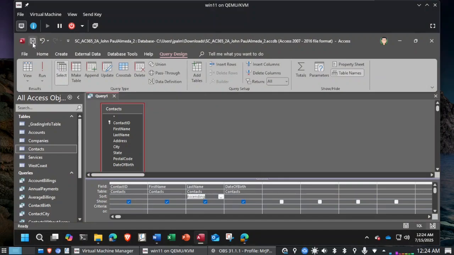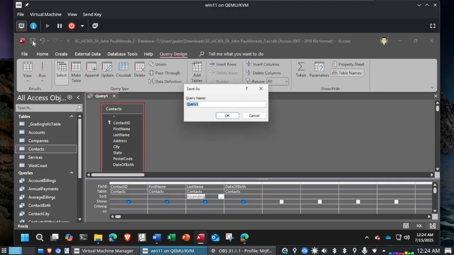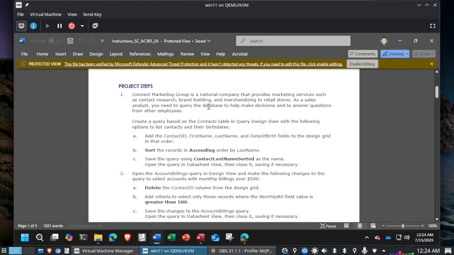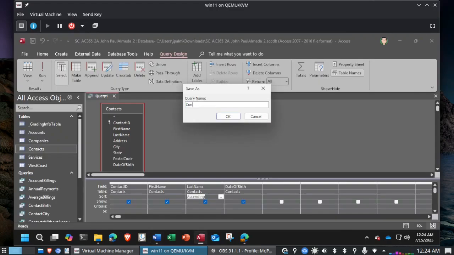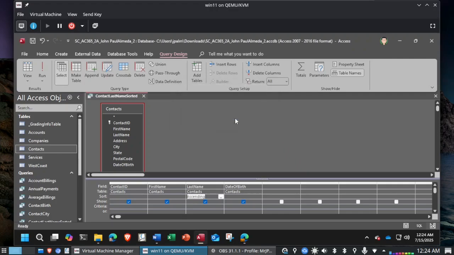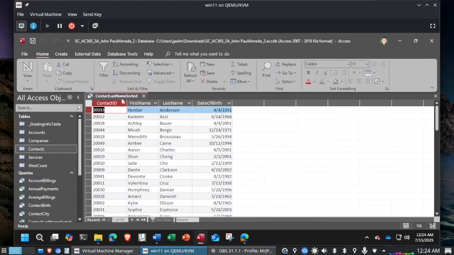So remember, when I click save in the quick access toolbar, I'm not saving the database, I'm just saving the query here. And it's going to be contact last name sorted. Again, double check your typing. And then we'll go ahead and run the query. Query Design tab, Results group, Run. And here you go. You can see how your results are sorted in ascending order by last name.